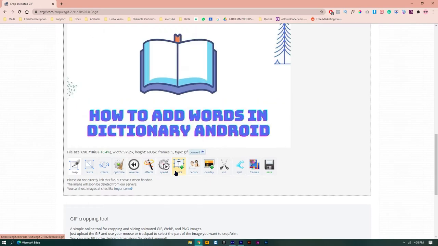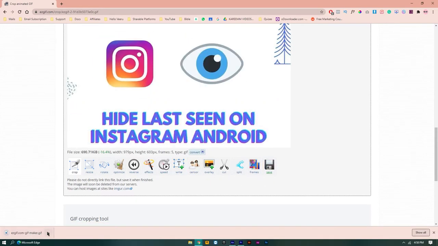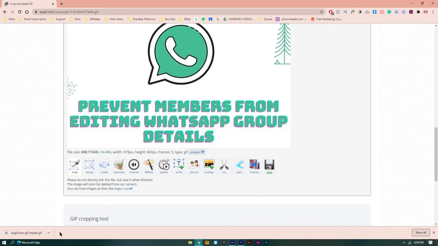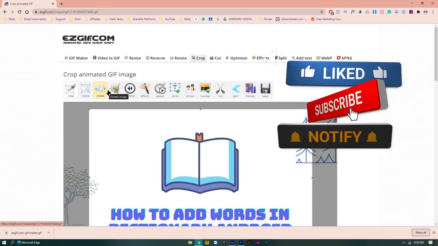Now I just click on save and the GIF will be automatically downloaded. So this is how you can create your own GIF by using some images, and you can also create GIFs by using a video.